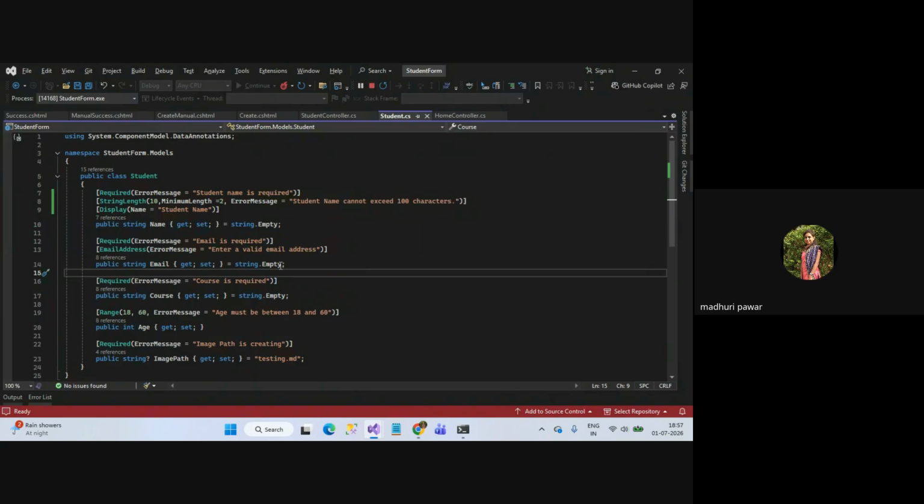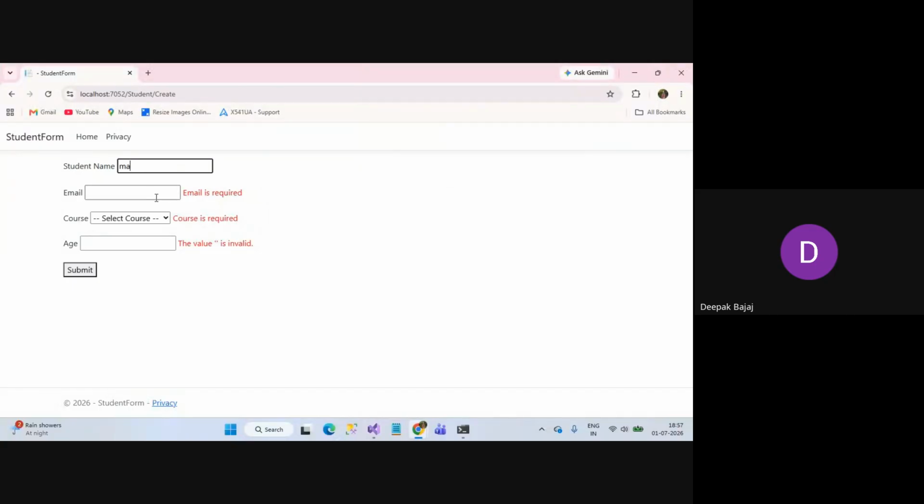For the email, what else can we do? These two are enough for the email. Required an email address. Yes. Required is checking that, and required works when you are not entering anything. And the email address is for format validation. Am I right? So that's why it's working. In this manner, you can apply multiple annotations or validations on a single thing. Okay.